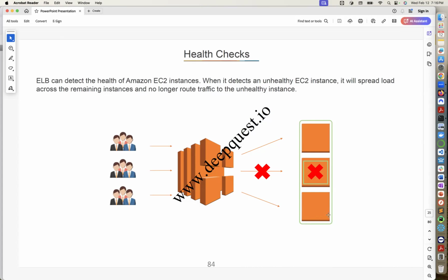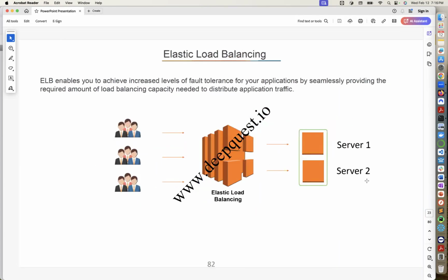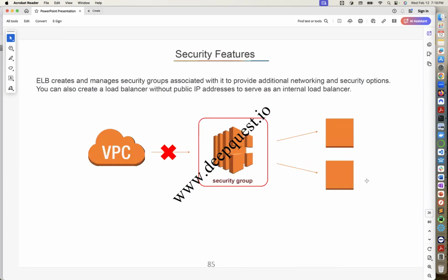And then I have to drain out all the connections that were on here, all the requests that were on here, drain them out and reroute them to the new server that's going to join here. That's why the health checks are so important, right? When you detect an unhealthy instance, it will spread load across the remaining instances and no longer route traffic to the unhealthy instance. Without health checks, you cannot run a fault-tolerant application. Okay? So we've talked about 3 things already. Load balancing, high availability, health checks.